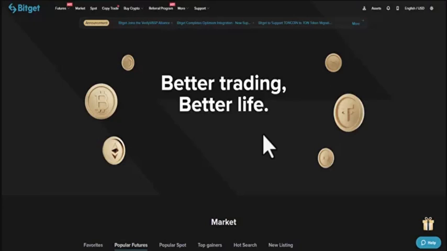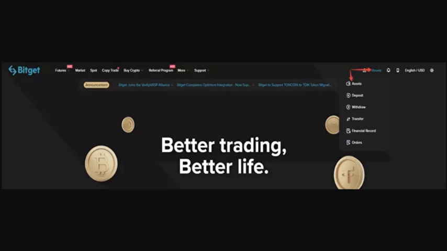In this video, I'm going to walk you through the steps on how you can transfer USDT from Bitget to Binance. So all you have to do is go ahead and log in to your Bitget account. Once you're logged in, that's going to take you to the home page, which is going to look something like this. Right on this page, go ahead and tap the accounts button located in the top right hand side, and from there go ahead and select asset.